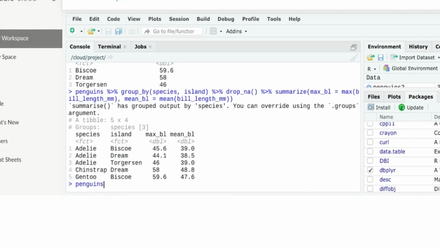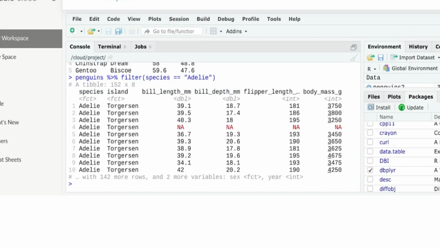Finally, we can filter results using the filter function. Let's say we only want data on Adelie penguins. We'll start with the dataset we're using, and then add the filter. You might notice that we're using 2 equal signs here. That's on purpose. The double equal sign means exactly equal to in R. And now we have a data frame that only contains data on Adelie penguins. This lets us narrow down our analysis if we need to.